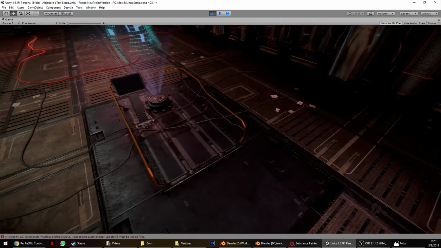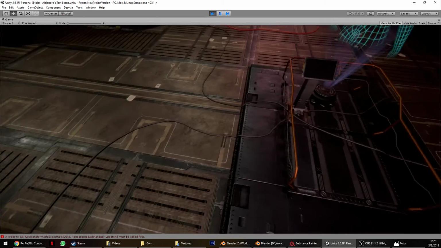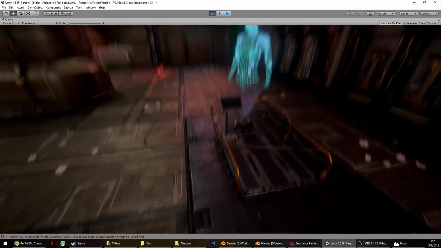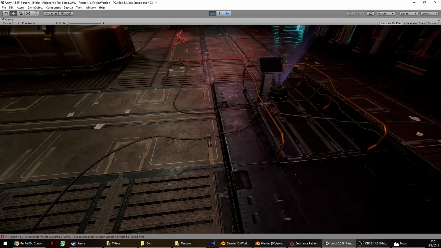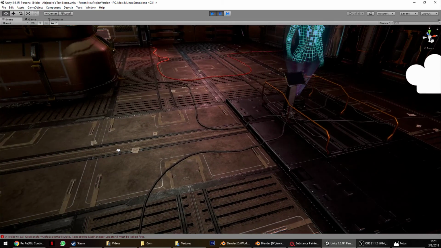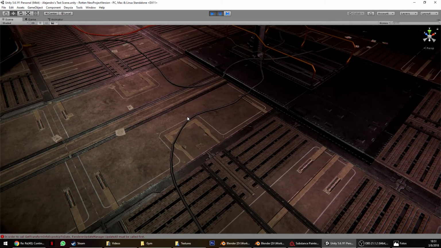And you'll notice these cables here, and I have to say this is kind of the thing I'm most proud of, more than anything else. The reason being, let me just pause this, is that it's a fully modular cable system.